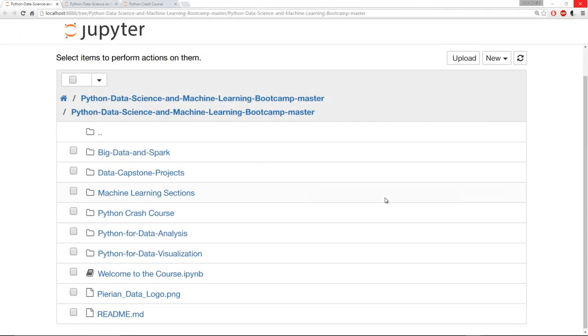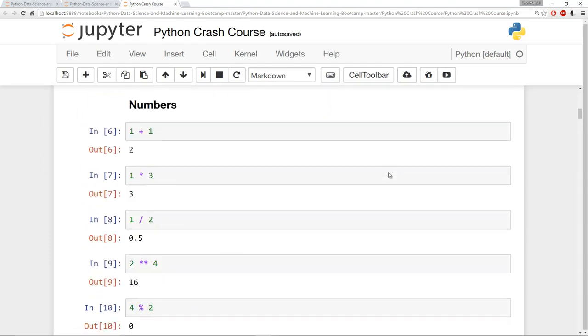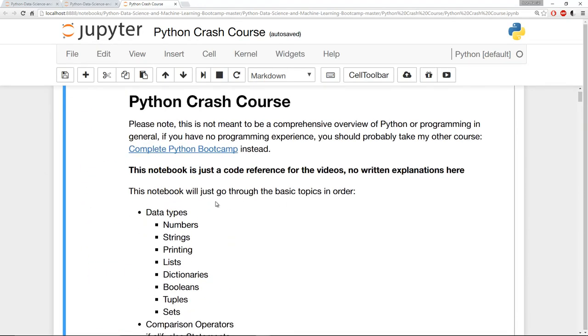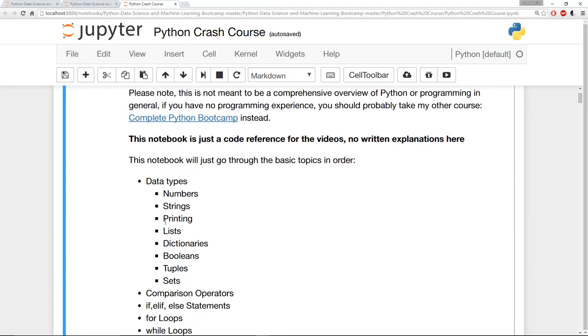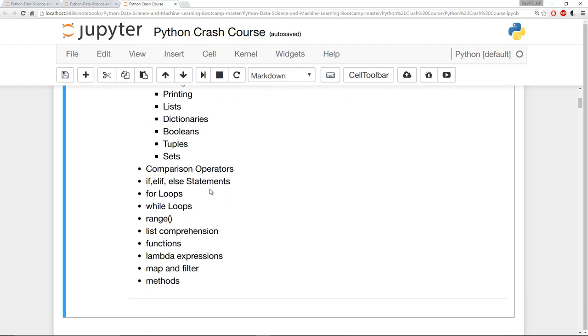Okay, here I am at the downloaded and unzipped repository. If you go to the Python Crash Course folder, you'll see 3 notebooks here, or IPYNB files. We're going to be working with the Python Crash Course notebook. If you click on that, you should see a notebook that looks something like this, and it has all the data types we're going to be going over. We'll start off by just going over numbers, strings, printing, lists, dictionaries, booleans, tuples, and sets. We'll see how far along we can get, and later on we'll cover some more advanced features.